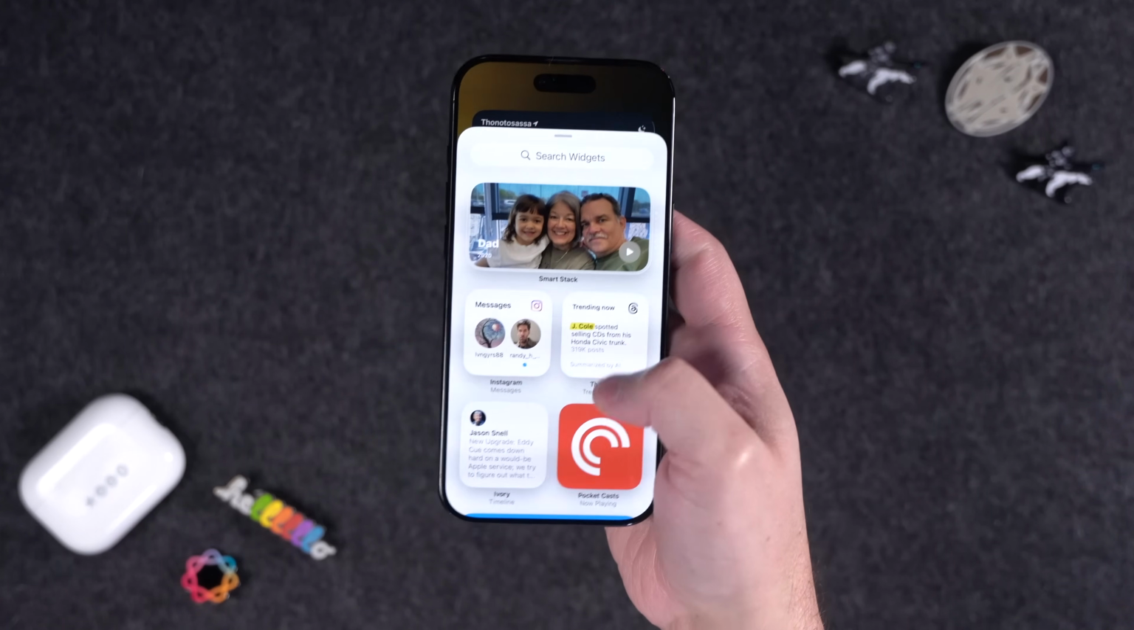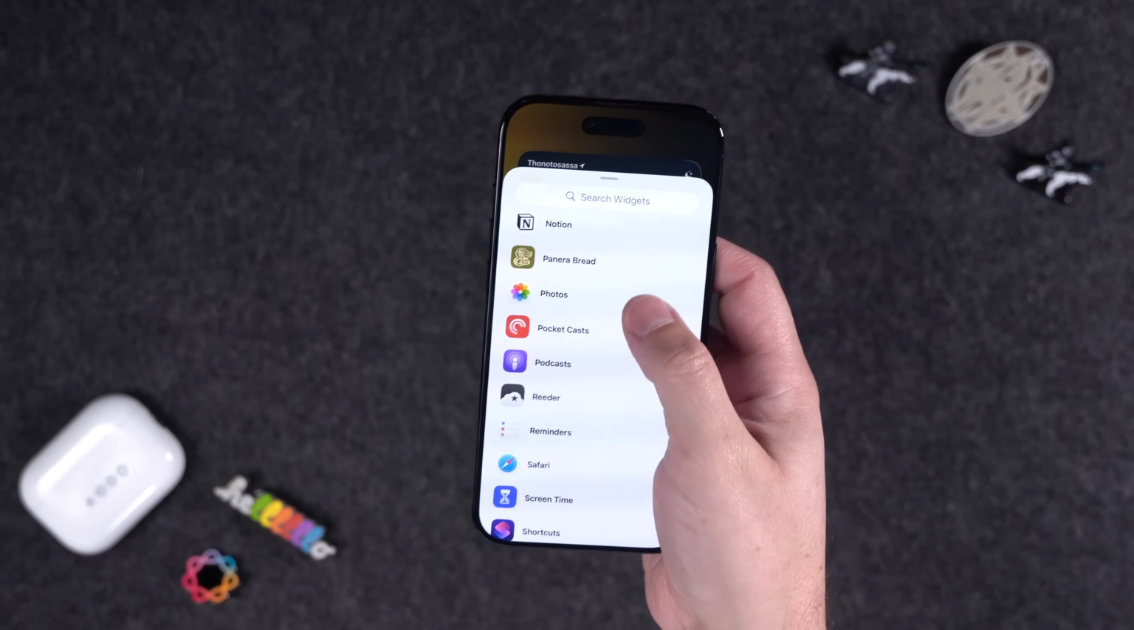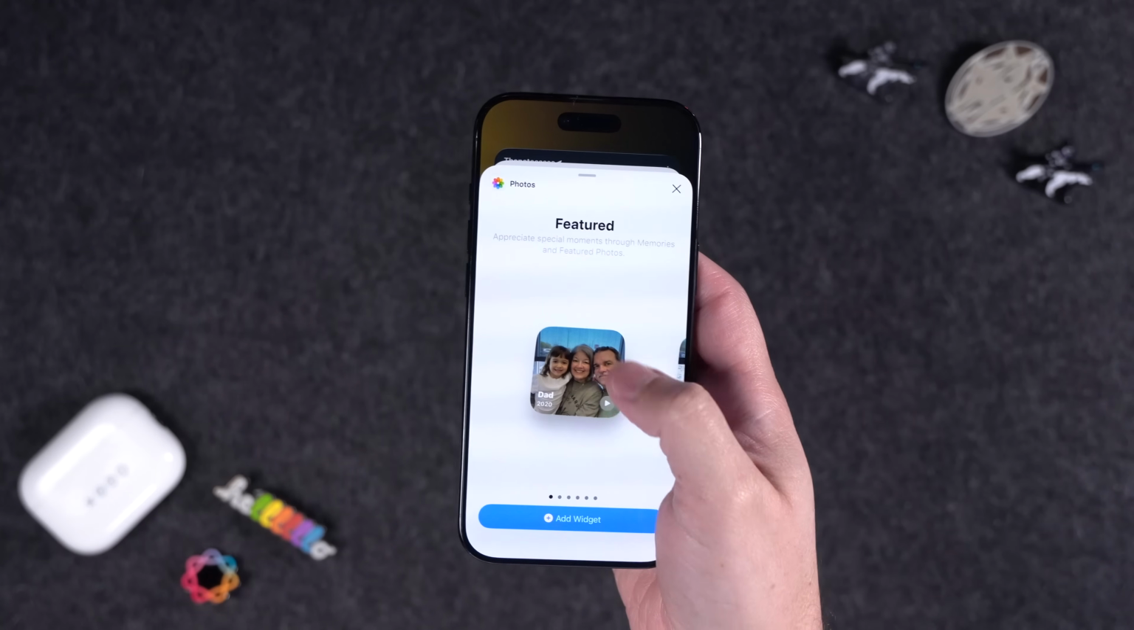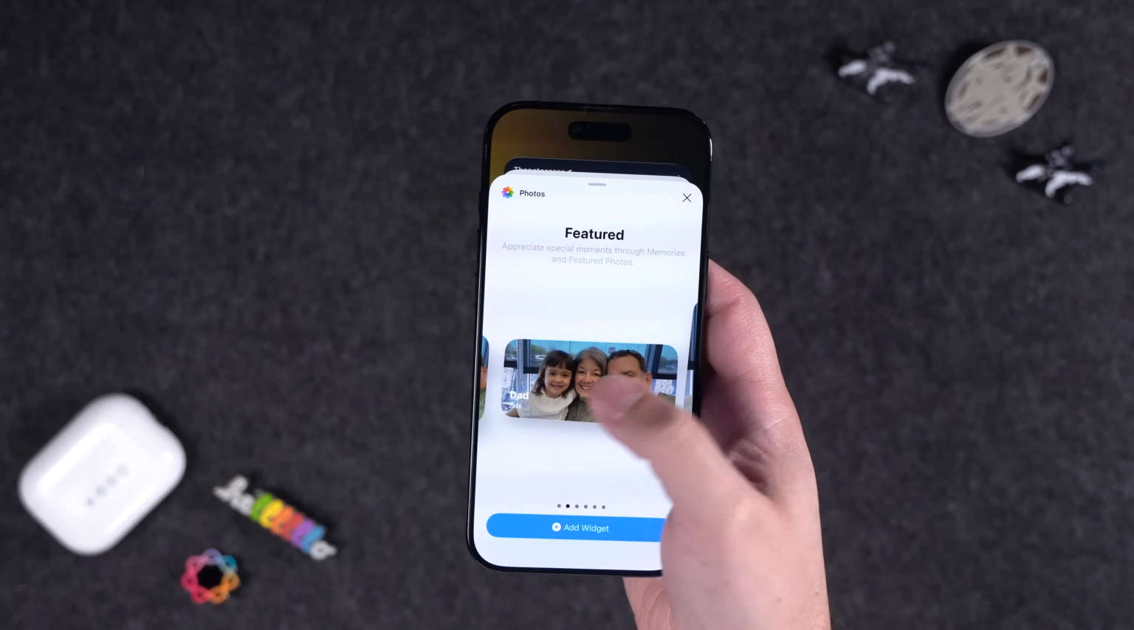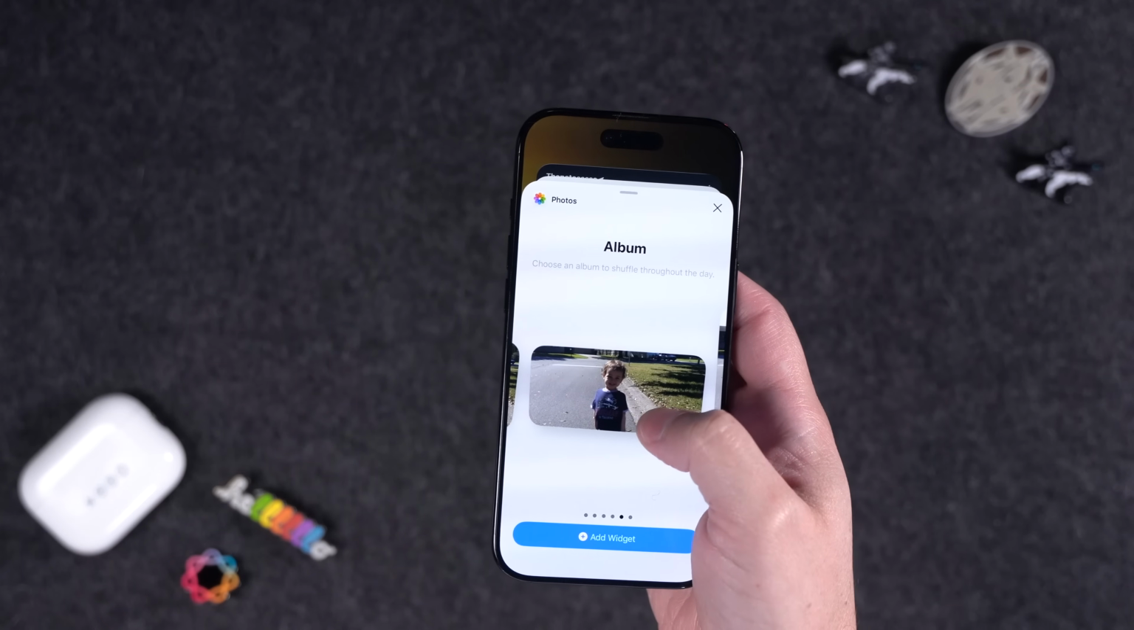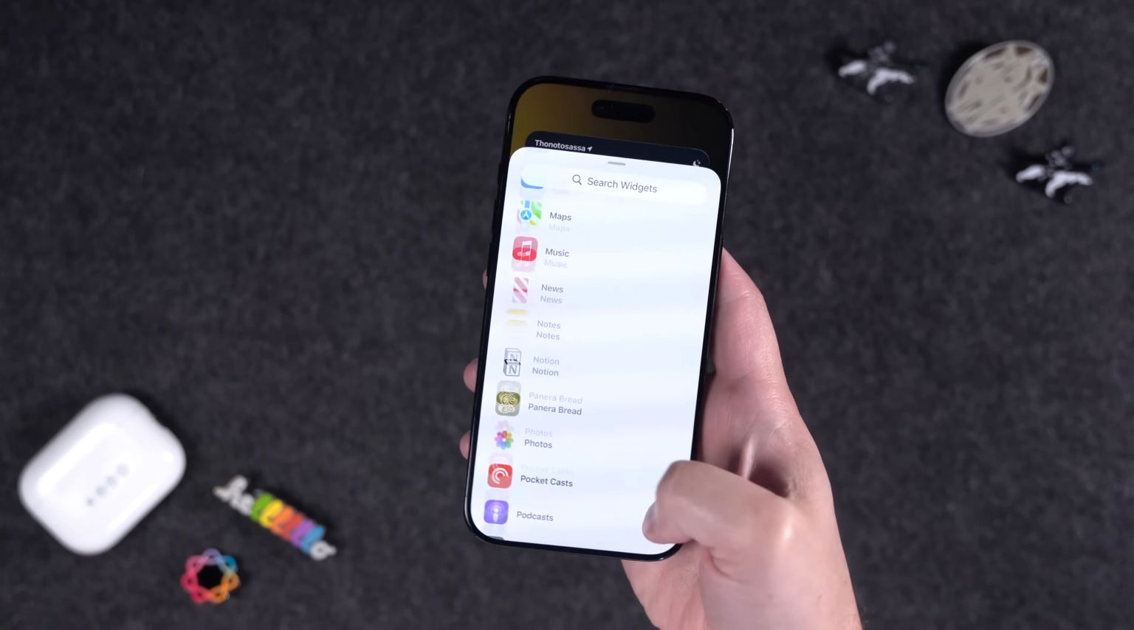Inexplicably, in the actual Photos app on your iPhone, there's no way to just choose a single photo and add it to your home screen in a widget. You either have to do the featured photos, which will actually scroll. You can choose an individual album, which you could create an album and then just put a single photo in there, but that seems kind of silly too.